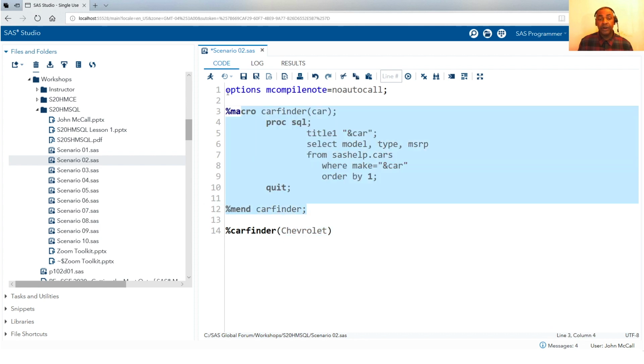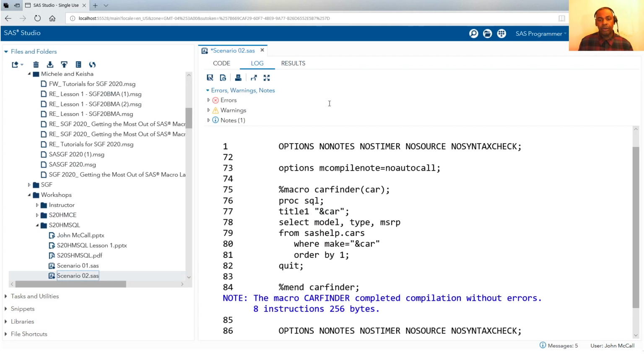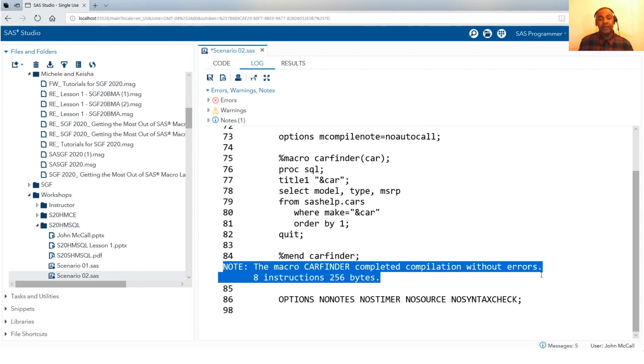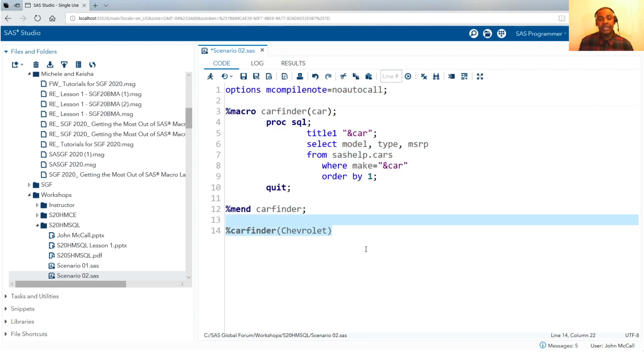So I'm going to run this first with this option called mcompilenote equals noautocall. And this option in conjunction with this macro definition indicates if it was completed, if it was compiled without any errors, so no syntax errors. The next step is to call it. Now I'm asking it to execute. When this executes, it will create what's called a local macro variable called car, and I will assign a value of Chevrolet. So Chevrolet will be resolved here and here, and then it will execute the PROC SQL.